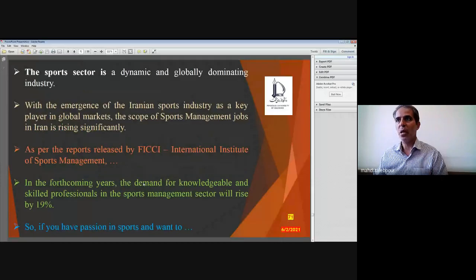The sports sector is a dynamic and globally dominating industry. With the emergence of Iranian sport industry as a key player in global market, the scope of the sport management job in Iran is rising significantly. As per the report released by International Institute, in the forthcoming years, demand for knowledgeable and skilled professionals in the sport management sector will rise by 19%.